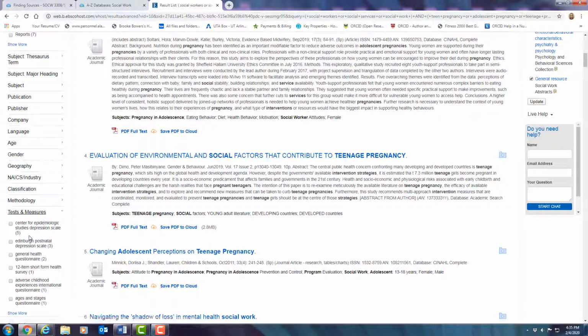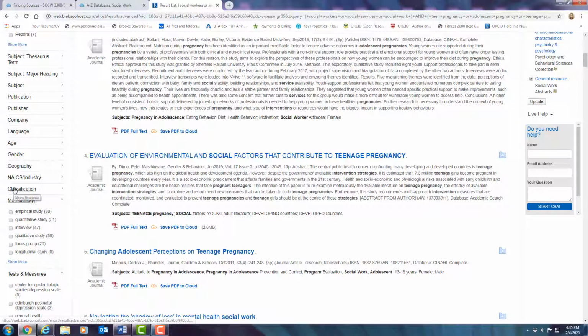Tests and measures are different scales and different ways that they measure the outcome of the research. Probably not as helpful for this type of research so far. Methodology is pretty simple, straightforward. Maybe you've been told by your instructor that you need to find, complete your empirical study, only quantitative studies, or only qualitative studies, longitudinal studies, things like that, which these are all things you'll be learning. At some point you will probably have to do that, but I'm not sure you have to do that specifically for this assignment for this course, but it's handy to know.